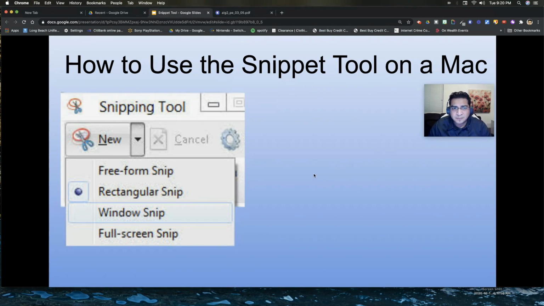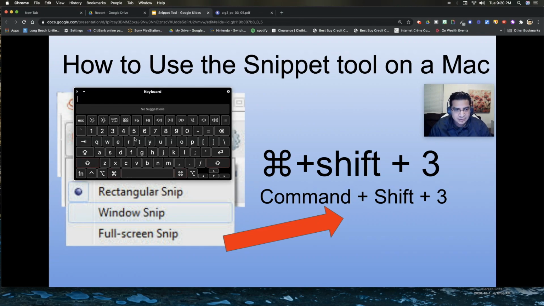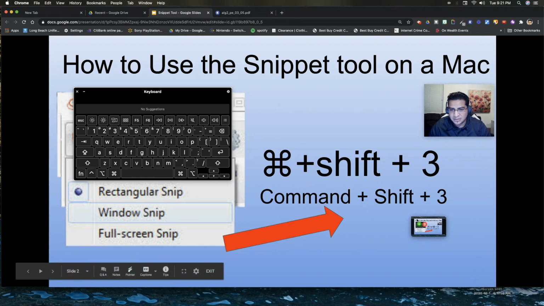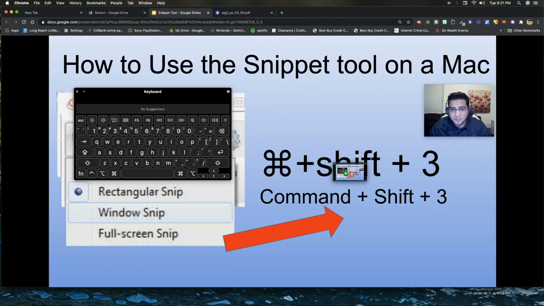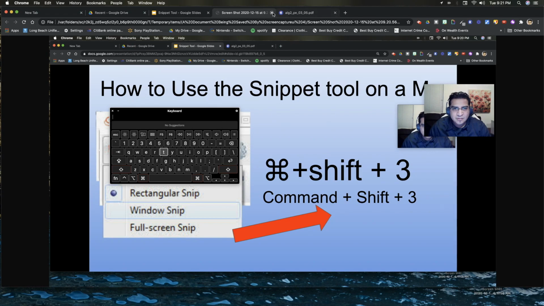For full screen, we actually use Command-Shift-3. So I'm going to do Command-Shift-3. And notice that it just took a screenshot, right? And it's right there. Here is the image that I just took a screenshot of. So I'm going to open it. There it is. Well, that's pretty cool.